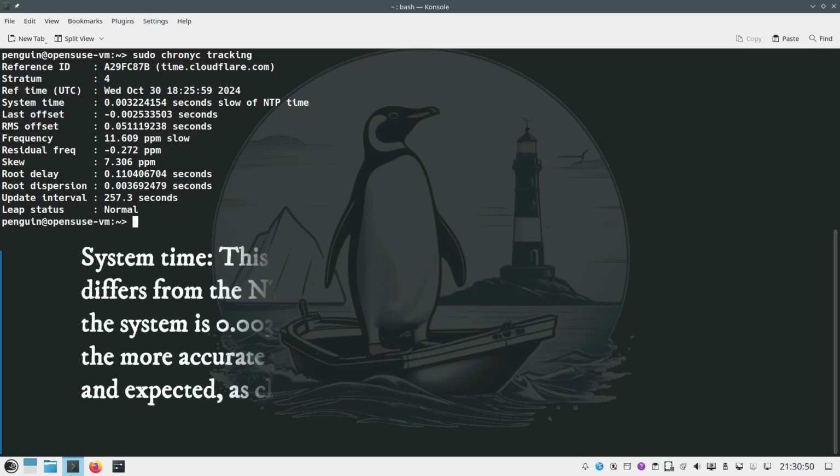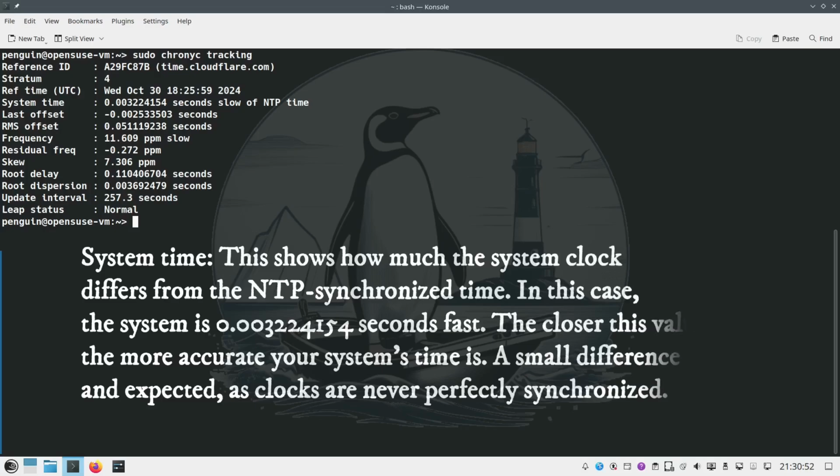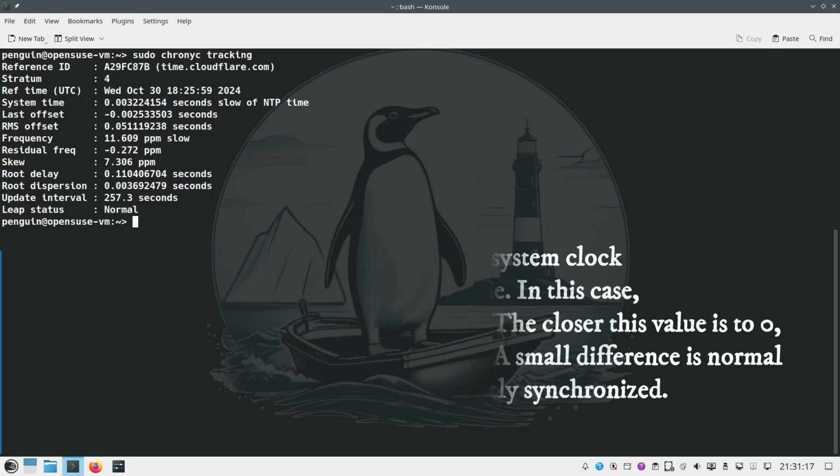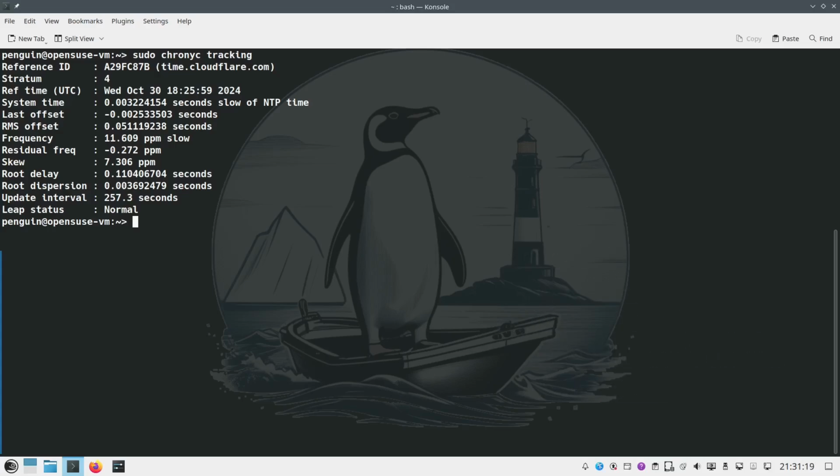Then we have system time. This shows how much the system clock differs from the NTP synchronized time. So here in this case, we have this number seconds slow of NTP time. The closer this value is to 0, the more accurate your system's time is. A small difference is normal and expected as clocks are never perfectly synchronized.